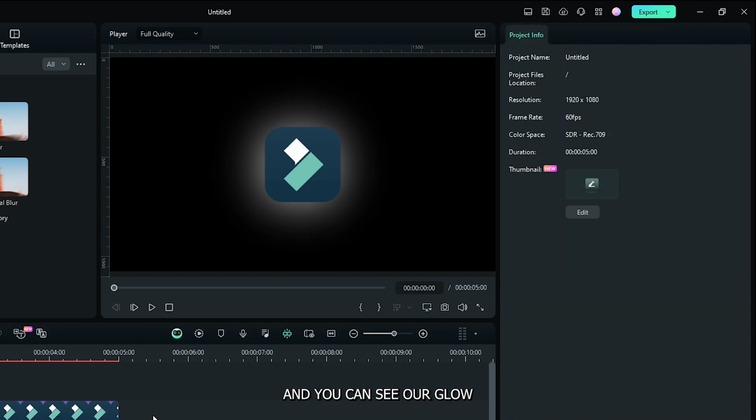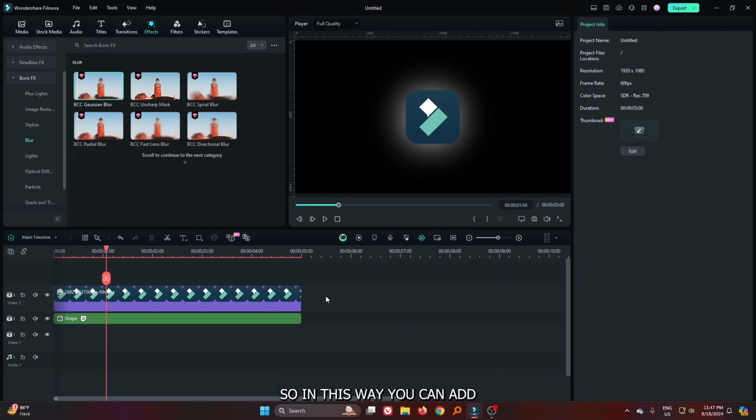And you can see our glow effect is now showing. So in this way you can add object glow on Filmora 13.